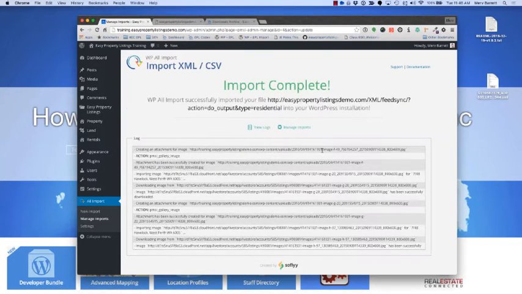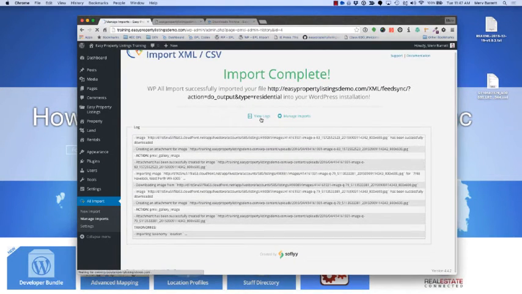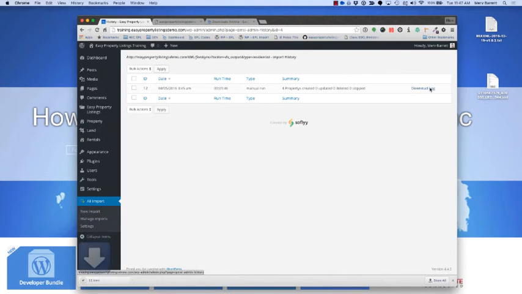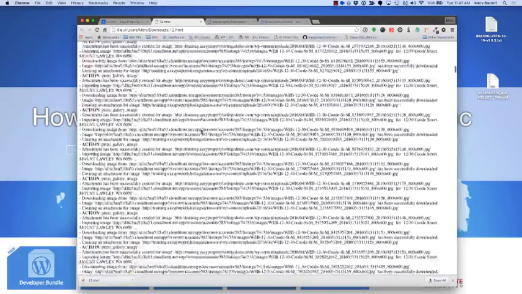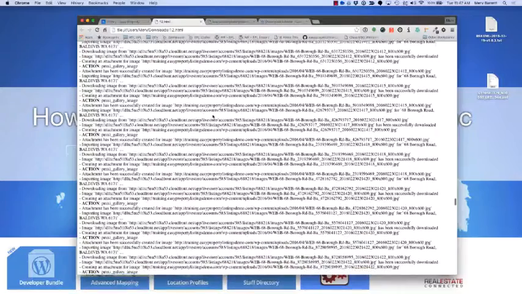Okay, so that import has now completed, and you can actually view the log, and you'll be able to see everything that's actually happened. WP All Import Pro is a very excellent application for importing data into WordPress, and it's got some great logs. So if you just download the log, you can see that a lot of images have been imported, and that's why it takes a few minutes to run the first import.